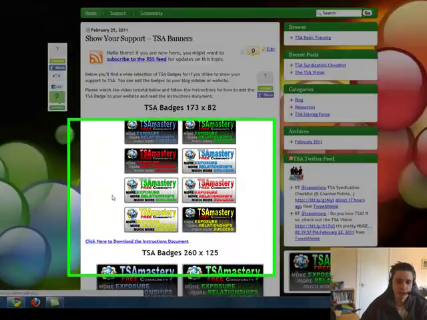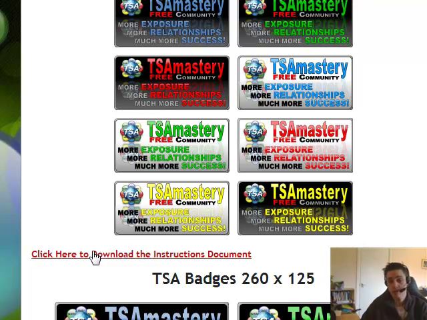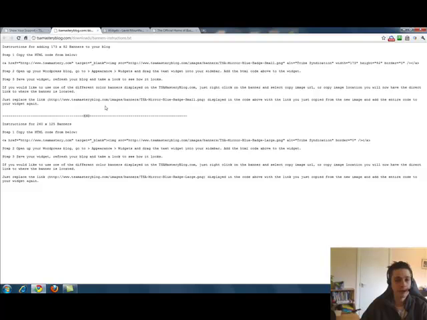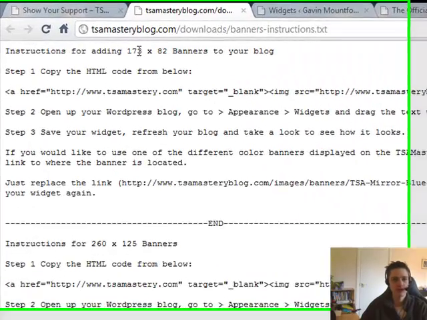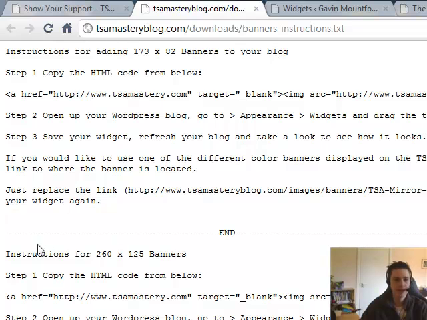So first thing to do is click here to download the instruction document. If you click on this link, it opens up another page that has the code that you need to put into your blog to add one of the banners to it. Just have a read through. The first part is the instructions for adding the smaller banners. The second part is instructions for adding the larger banners.